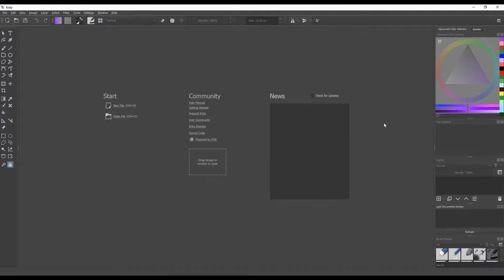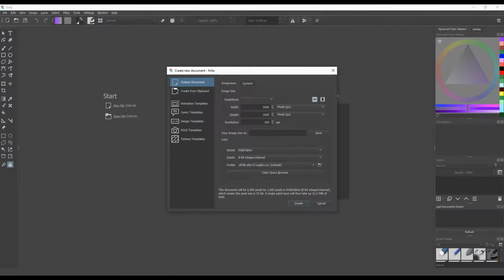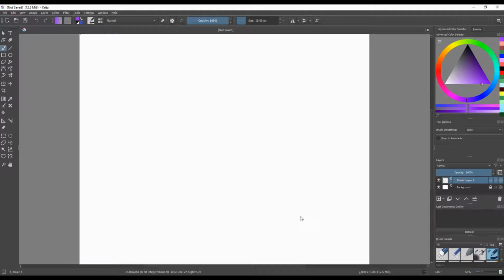Okay everybody, so once you load up Krita, you are going to go ahead and click New File. The dimensions for mine that I'm going to be using is 2000 pixels wide by 1600 high, and we'll just use 100 resolution, because why not? And you'll just click Create, and this will give you a blank canvas.